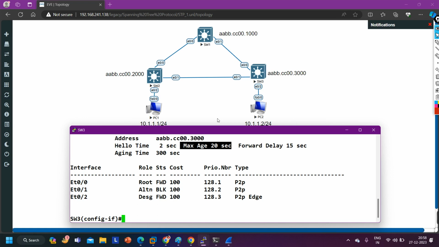In OSPF, hello time is 10 seconds, right? That means after every 10 seconds, routers are going to send a hello message, and hold-on time is 40 seconds. That means a neighbor router will keep that hello message information for 40 seconds.